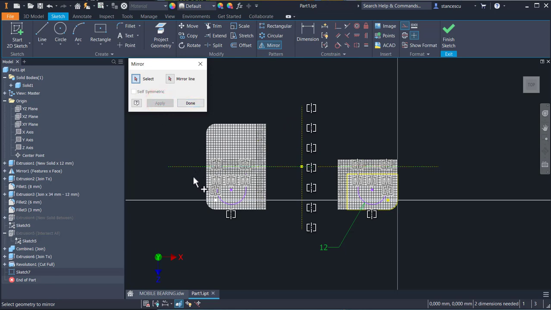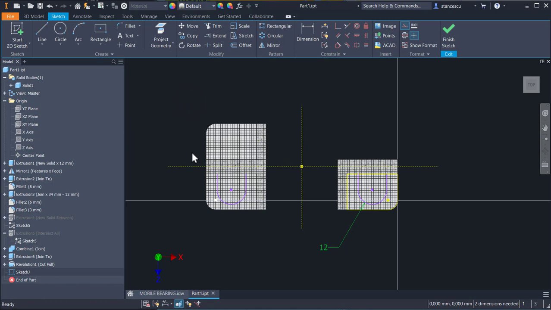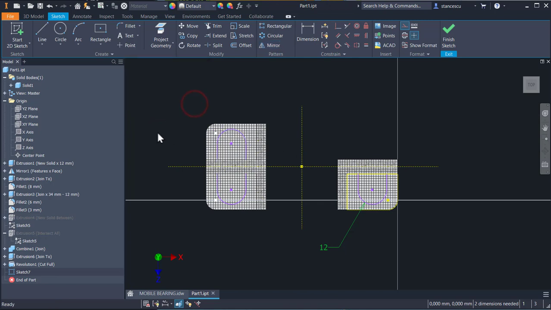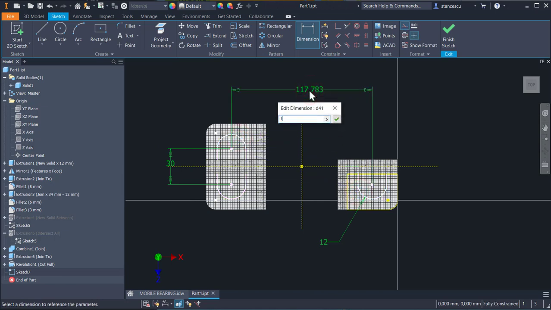And to apply also mirror of these three entities about the other axis. And now we place dimensions from this point to this point 30, and from this arc to this arc 118.